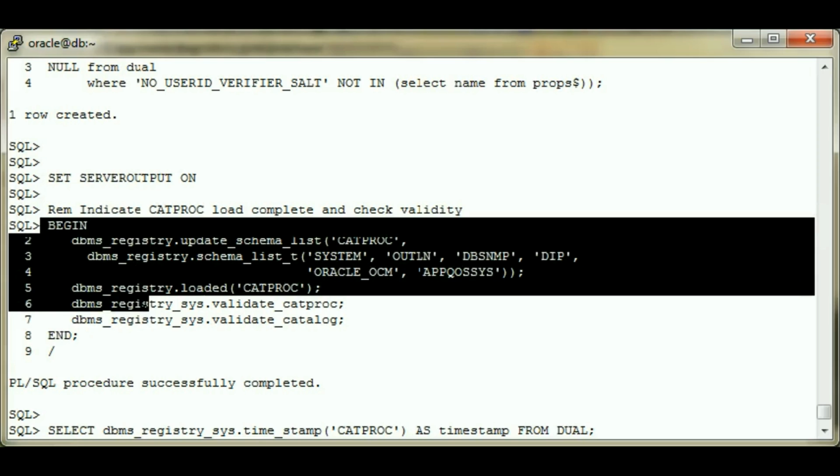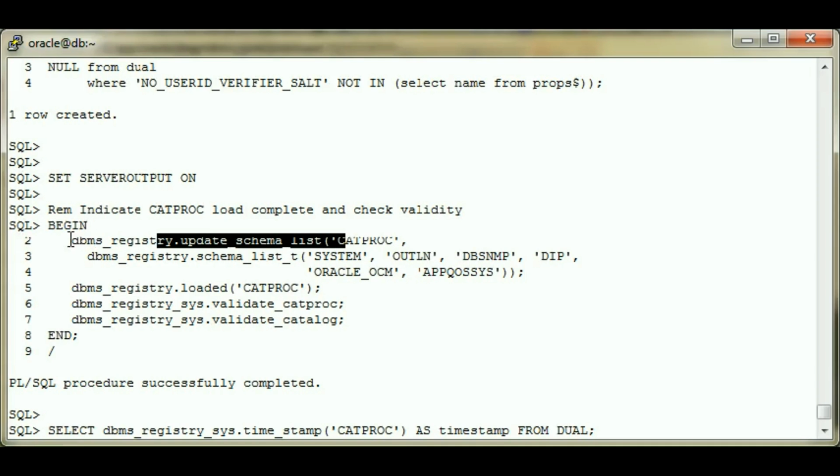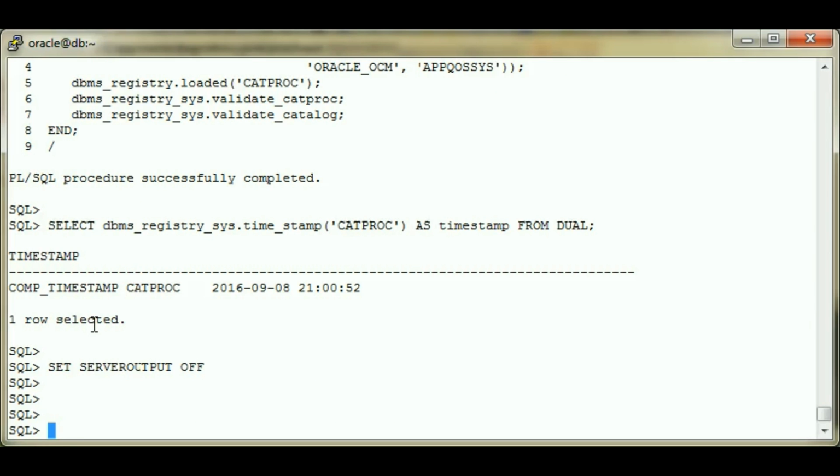So it is the script. You can check catproc.sql. It is dbms_registry.update_schema, it is validated. So you can check. And last, what is the time? It is 21.00. So we can run the third script.